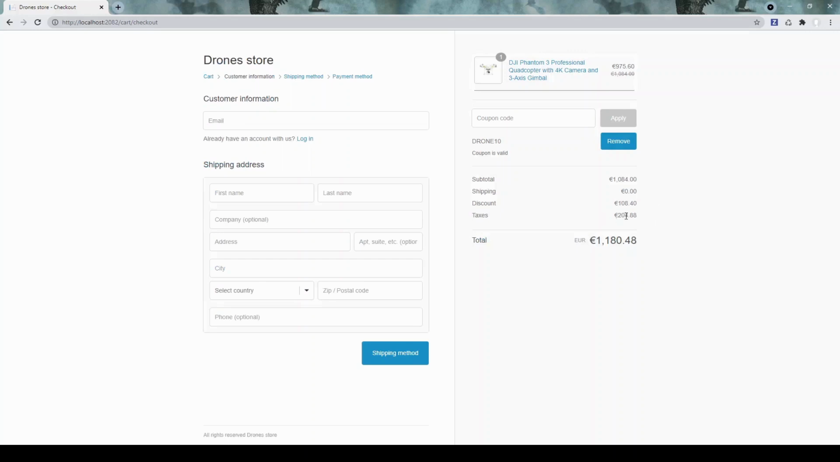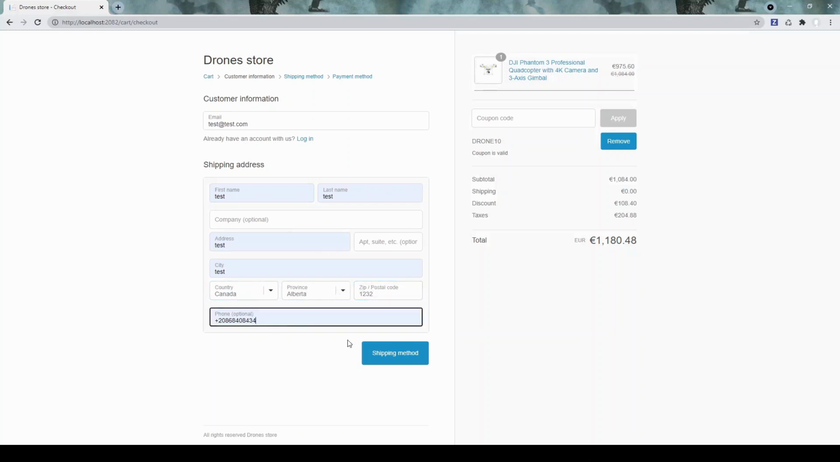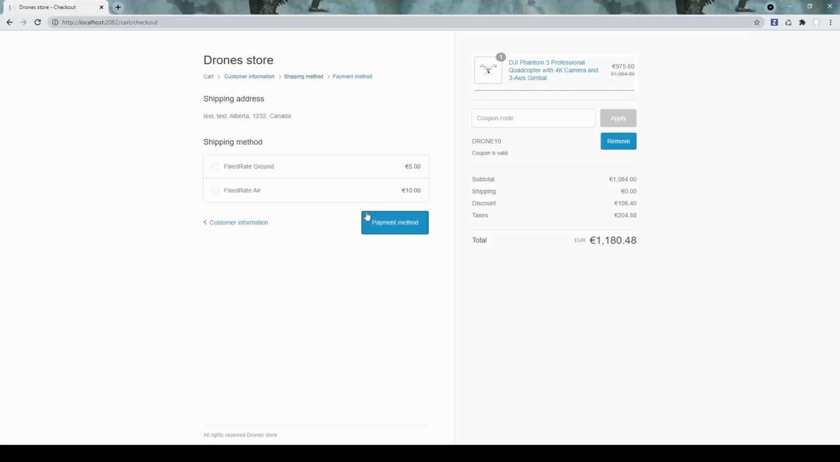We also see that taxes have been applied based on the VAT value we entered in the backend. So all is okay here. We can enter some email. Let's add some address. Let's go to the shipping method selection.